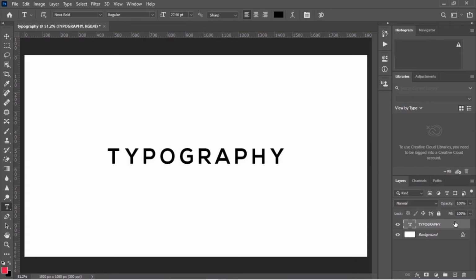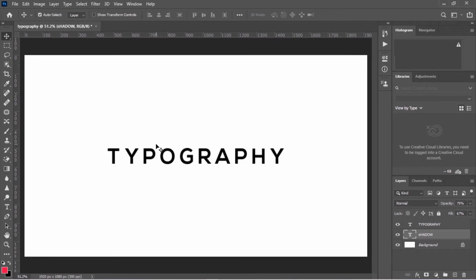Now make a copy of this layer by pressing Ctrl plus J. Rename it as shadow and drag it down. Change the fill and opacity around 76 and 75%. Select the move tool and keep pressing the left arrow key to move it until it fits properly.